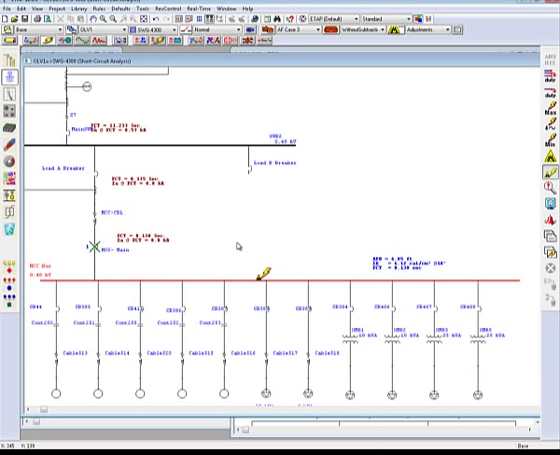Now the coordination looks better. You see MCC main operating first at 130 milliseconds. 5 milliseconds later, load A breaker, and then finally the main switchboard. Of course, the results are determined based on this main operating device at 130 milliseconds. The purpose of the upstream devices flashing is just to show you what will occur in an event that that main does not operate, what your next line of defense would be. And in this case, it would be load A breaker.